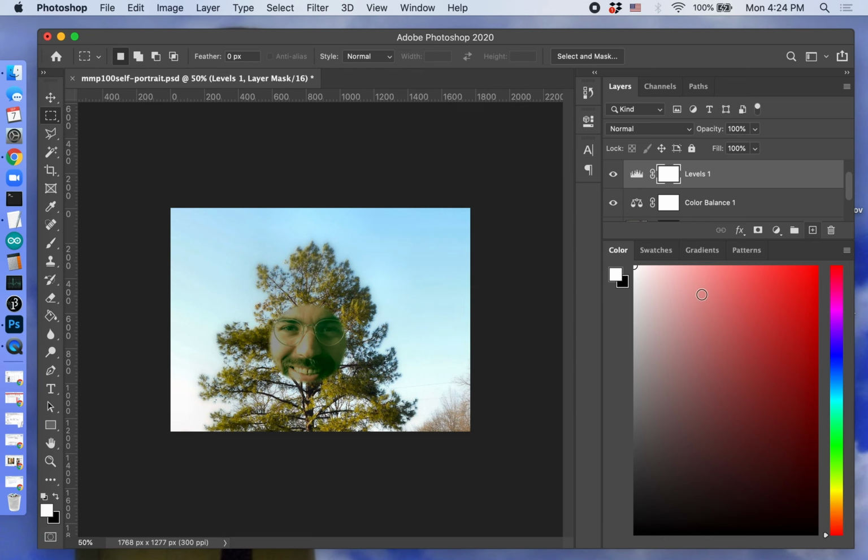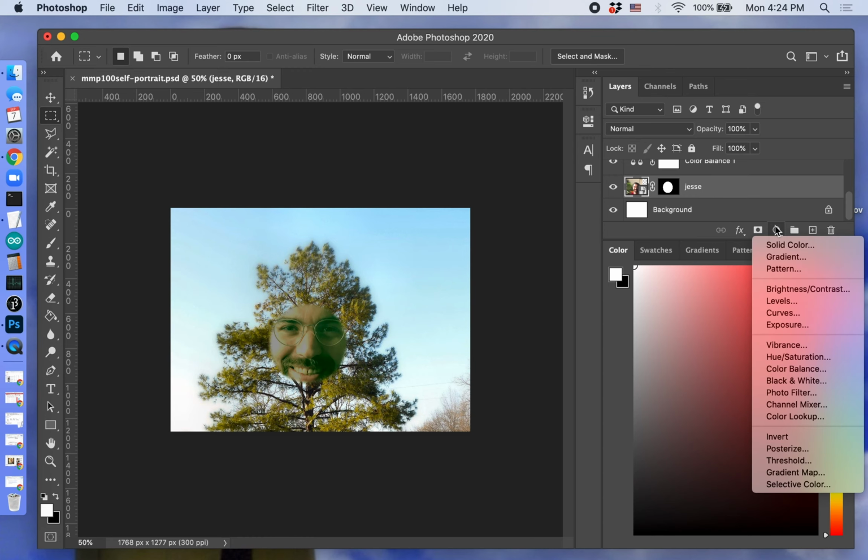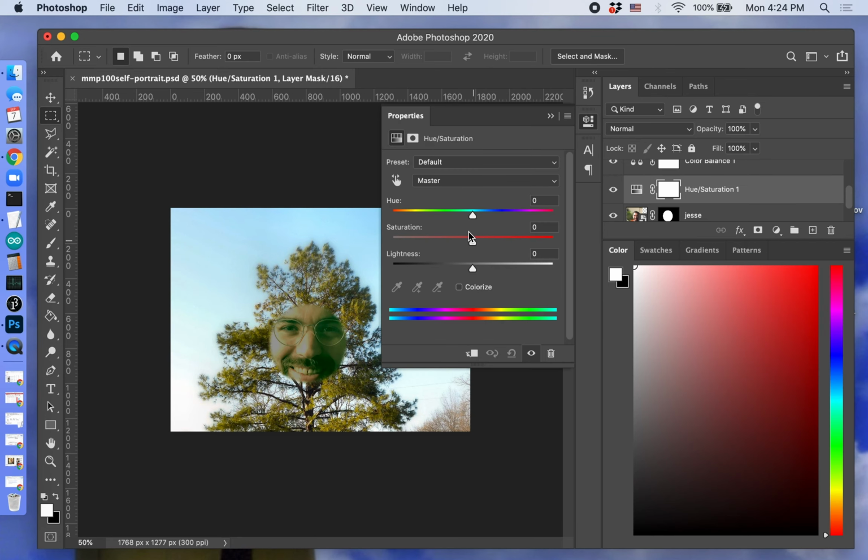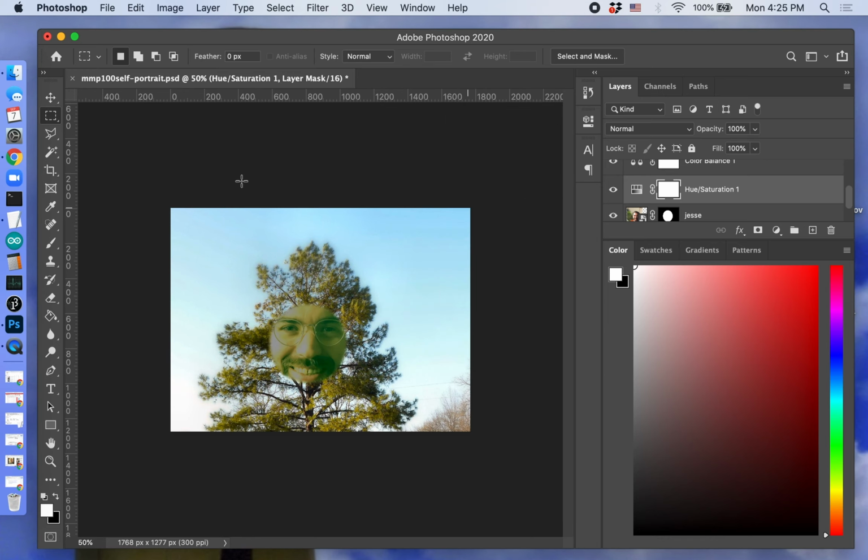And now, this isn't the perfect color match. I probably would spend some more time. I'm going to make another one. Let's go to hue and saturation. And this will let me move the color around a little bit. I'll desaturate a little bit maybe. I'll just go with that for now. Like I said, this is not a very good self-portrait, but we're getting somewhere.